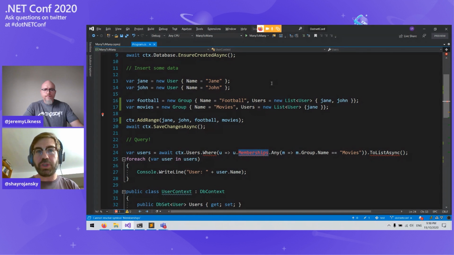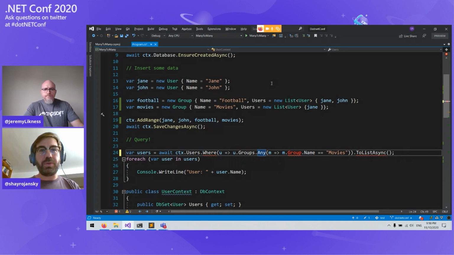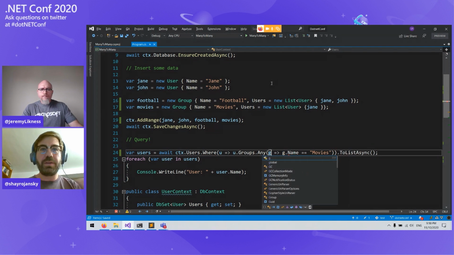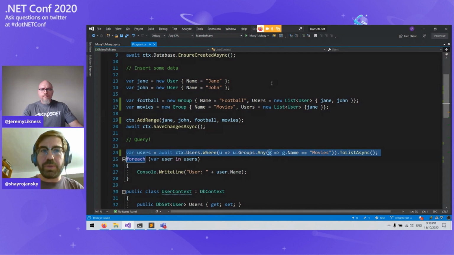So there's no more memberships, but we've got something better. We've got the groups directly. So I'm going to just query the groups directly here. I'm going to change this identifier. And we've got a much lovelier query, right? Because it now says exactly what we wanted to say: get the users where any of the groups has a name of movies. Okay, so we've removed all this code.